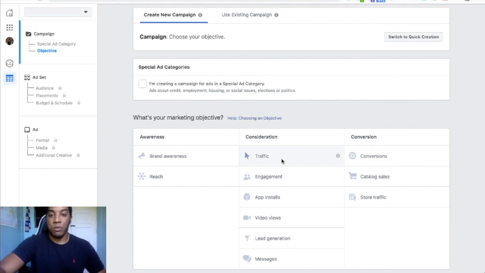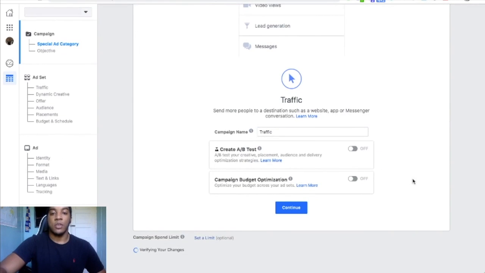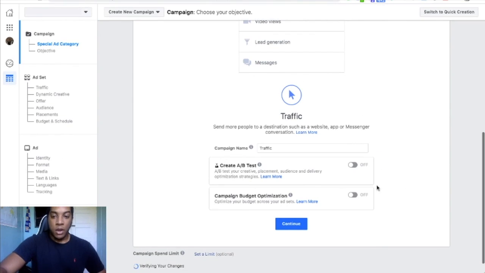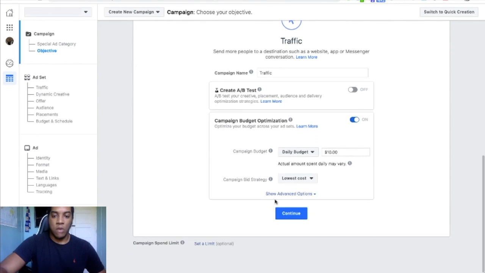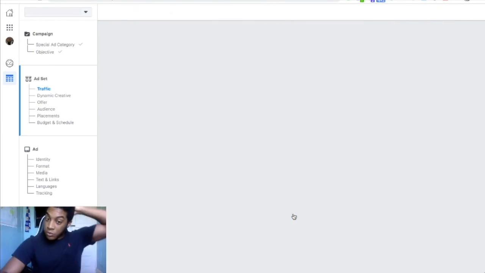Let's do the same thing that we were doing before, which is traffic, right? So we're running traffic to our Instagram profile, right? And so just quick tip, this is the way you get around the budget. So if you want to set the budget through campaign budget optimization, really quickly, just set this to 10. That's like one of the lowest it will let you go to. Press continue.